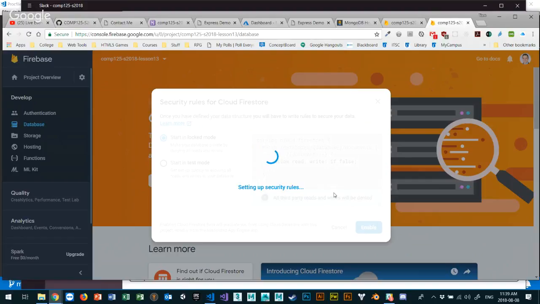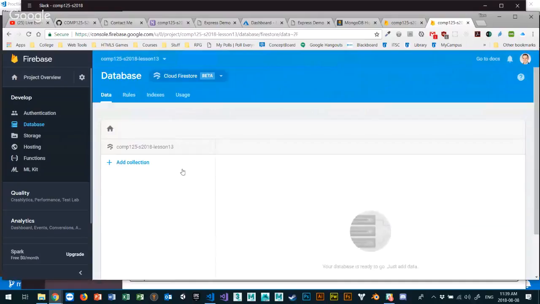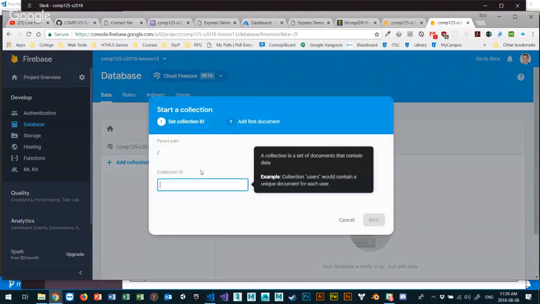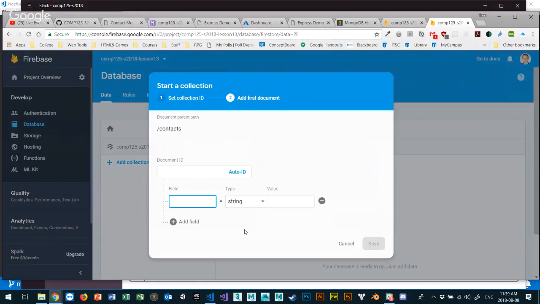And what you can do is add a collection. I want you to think about a collection as a table in other databases, right? That's what a collection is. So let's say I had my users collection, or let's say we'll call it my contacts collection, right? I want to click next. And then inside my contacts collection, I have an auto ID, right? And I have my first field.